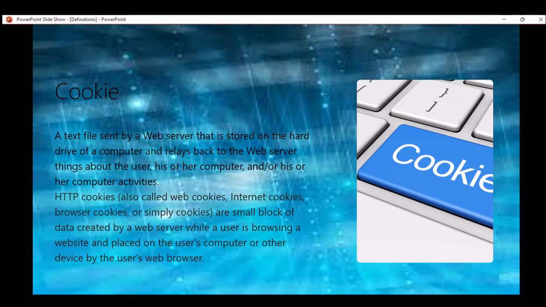These are small blocks of data created by a web server while a user is browsing a website and placed on the user's computer or other device by the user's web browser.